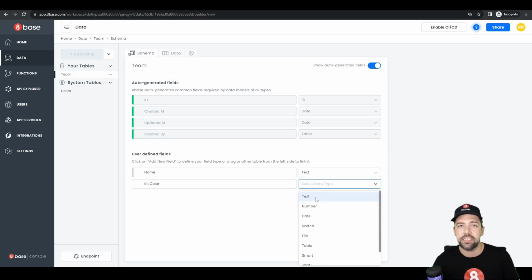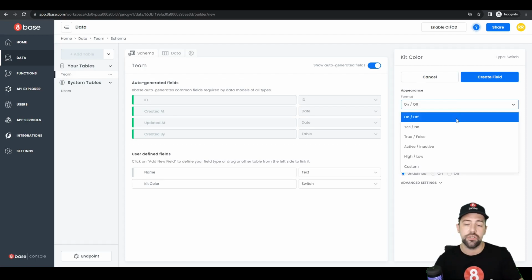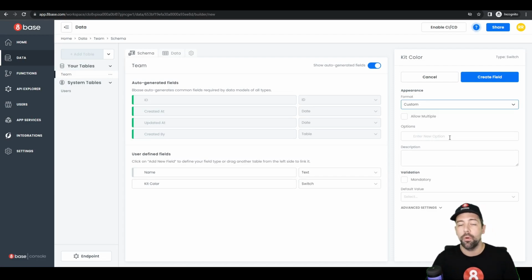Now I could go with a text and have people manually enter in colors, but for kit color, I'm actually going to go with a switch field. Now what's a switch field? Switch gives you the capability of on, off, yes, no, true, false, all of the standard Boolean availabilities for a switch, but I can also create a custom switch field. And what this custom switch field does is it allows me to create a data enumeration at the data layer. So instead of having to manage data enumeration at the API layer and the front end layer and in the backend data layer, I'm creating an enumeration directly in the data layer using a custom switch.